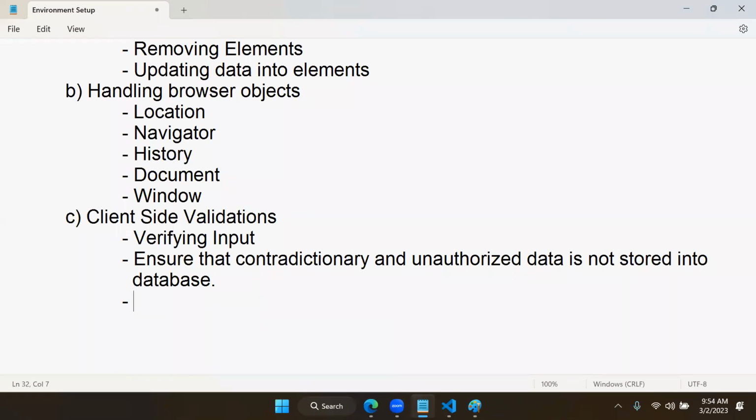Contradictory means the data type you are sending and the data type it is expecting are not matching. Unauthorized means you are sending 4, but it is allowing only 2. That means it is not authorized to handle your data. So this is prevention of contradictory values and unauthorized values. That is called validation. And the main purpose of validation is to reduce burden, the burden on the server.